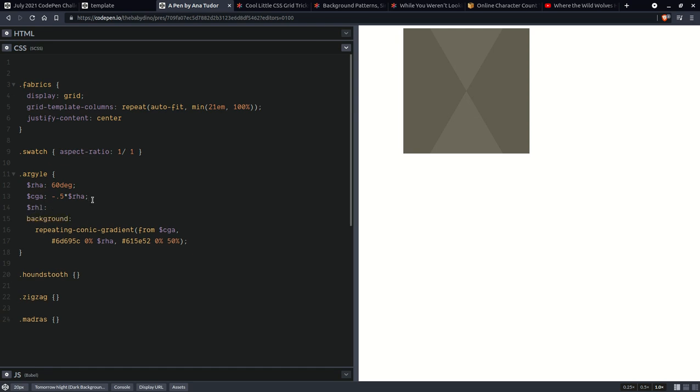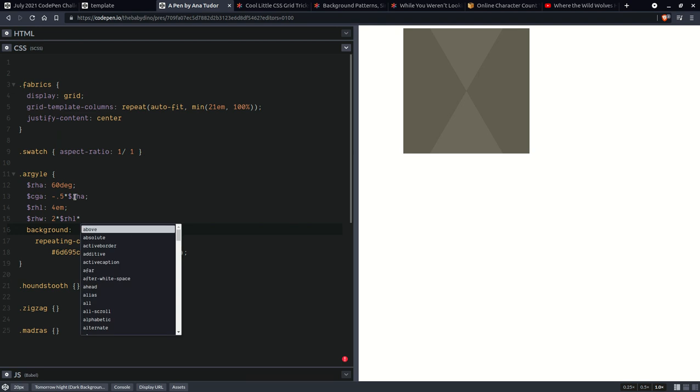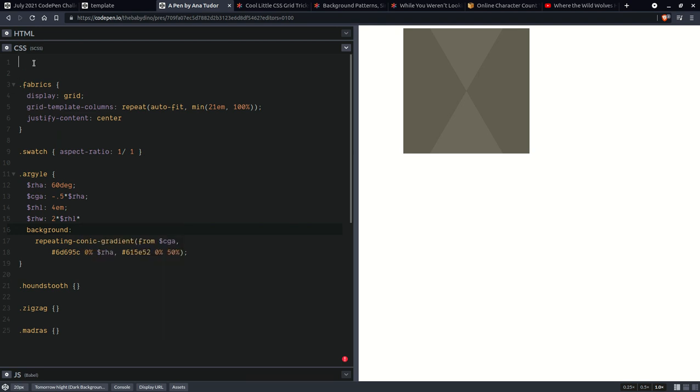Let's say the rhombic edge length is going to be 4 m, so the edge length of the rhombus. Then we're going to compute the width of the background size box, and this is going to be twice that edge length of the rhombus times sine, and we're going to need to use this SAS module.